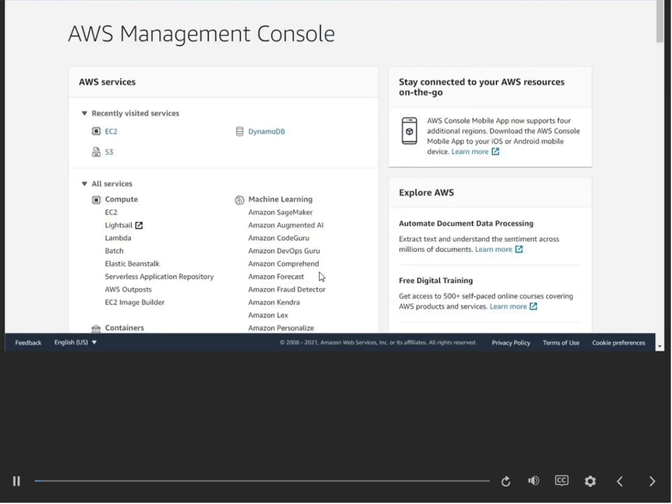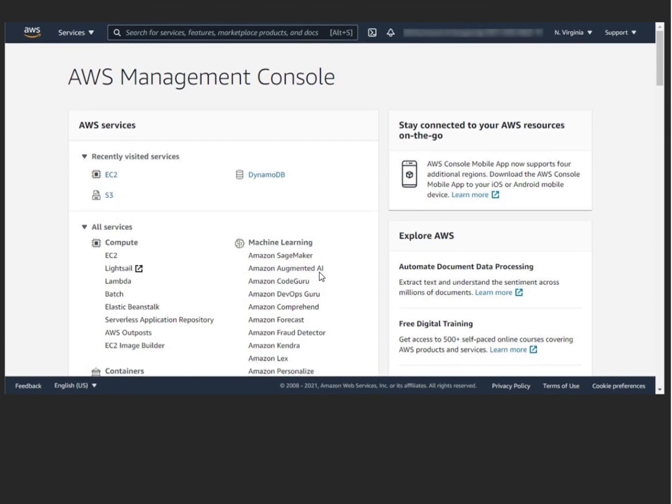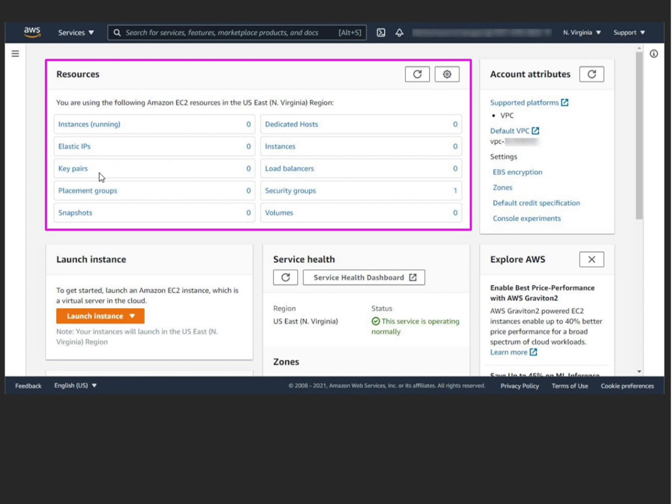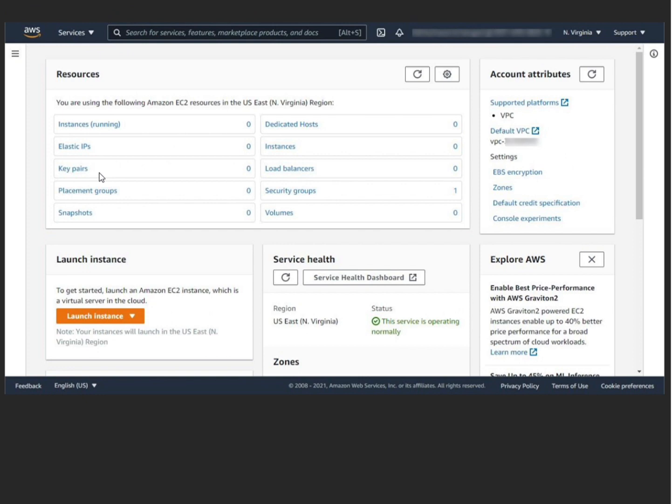Navigate to the EC2 dashboard from the All Services or the Recently Visited Services section. In the Resources section of the EC2 dashboard, you have a quick view of the resources that you have set up. By default, you will have one security group that's created. You are not charged for either security groups or key pairs. In the Launch Instance section, choose Launch Instance. Choose Launch Instance from the list.